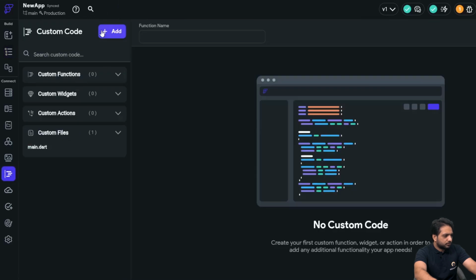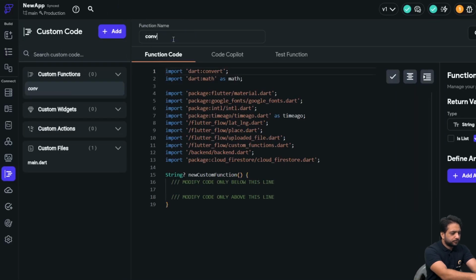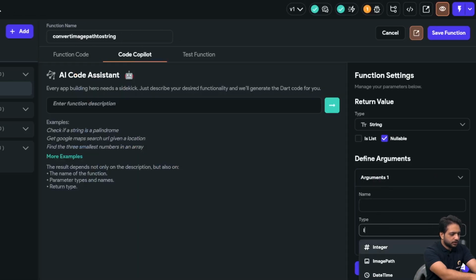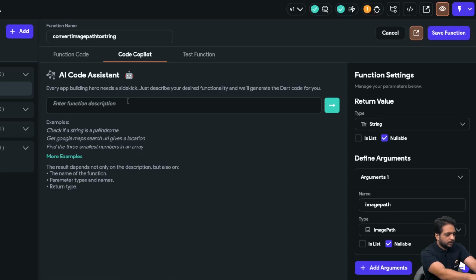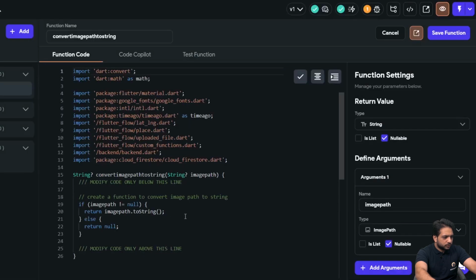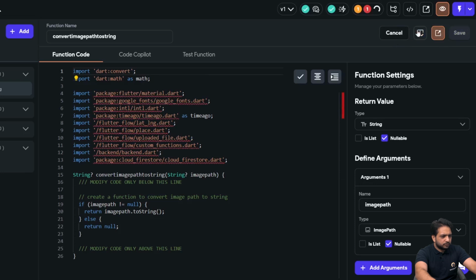So I will go to my custom function and create a function to convert image path to string, and in the code copilot I will add the input first, which will be our image path, and the argument name should be image path. And here in the copilot I will write create a function to convert image path to string. Now I will just copy this function and click on save function. After that I will click here to validate my function.